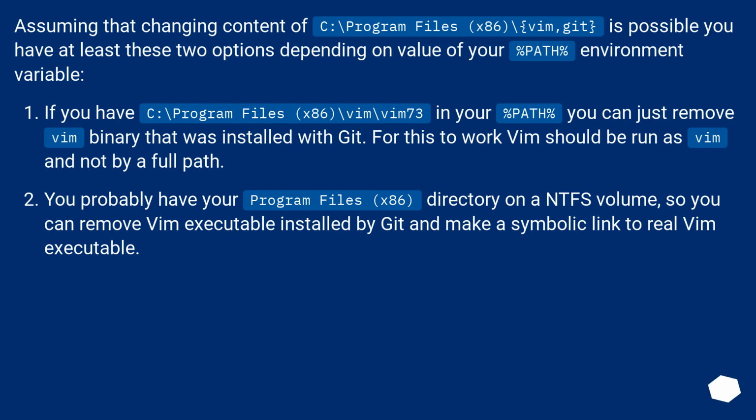Assuming that changing the content of C:\... For this to work, Vim should be run as vim and not by a full path. You probably have your Program Files (x86) directory on an NTFS volume, so you can remove the Vim executable installed by Git and make a symbolic link to the real Vim executable.